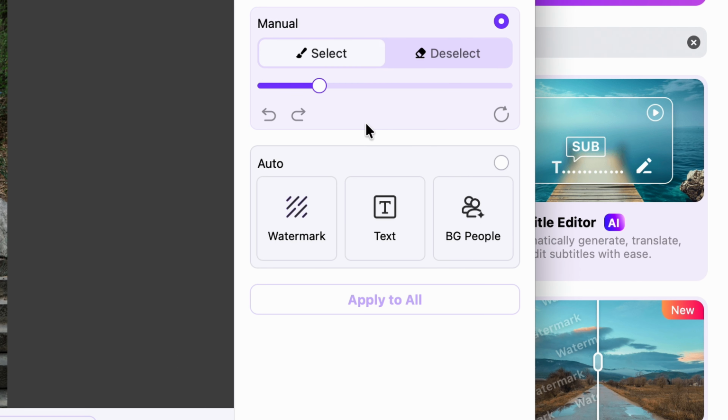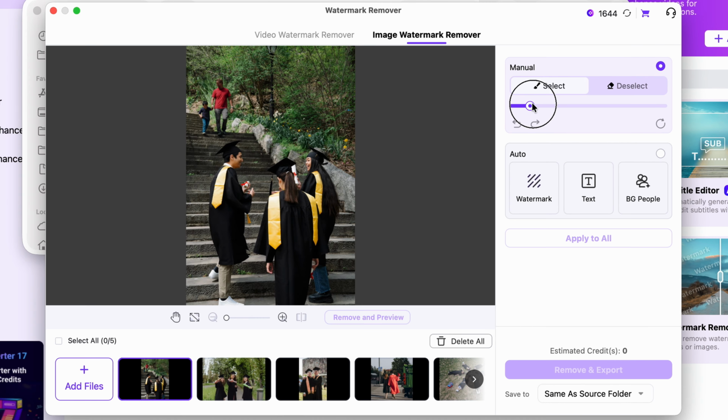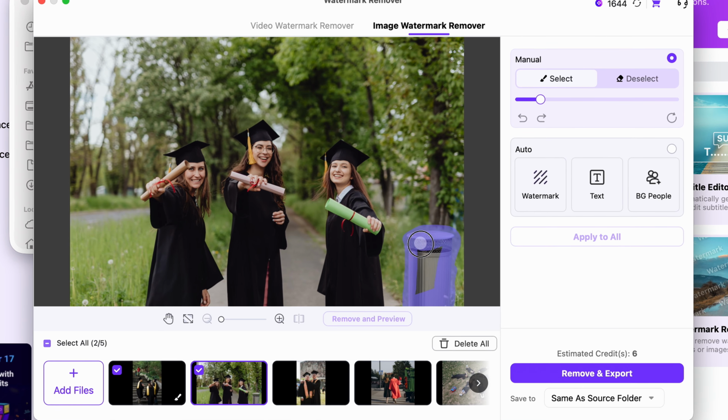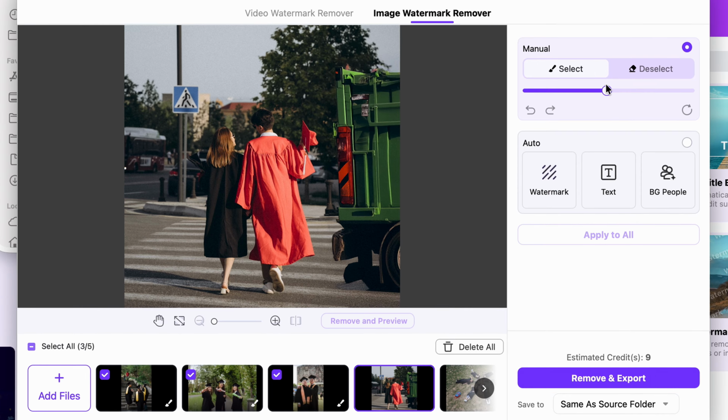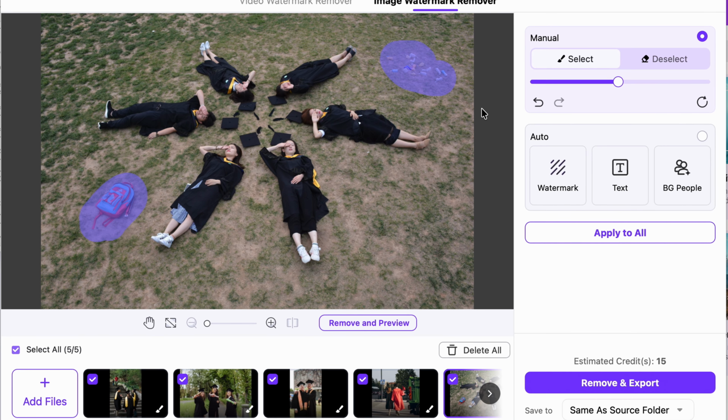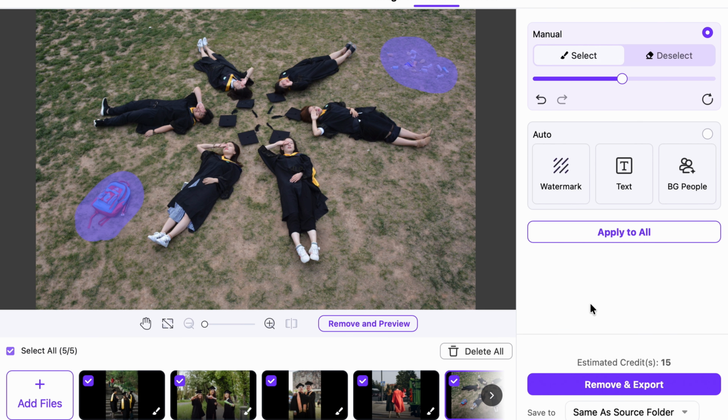I'll choose manual selection. Then you can choose a brush size, and then carefully draw over the unwanted objects or elements. This you will have to do on each photo, and then super easily choose an output folder and click on Remove and Export.